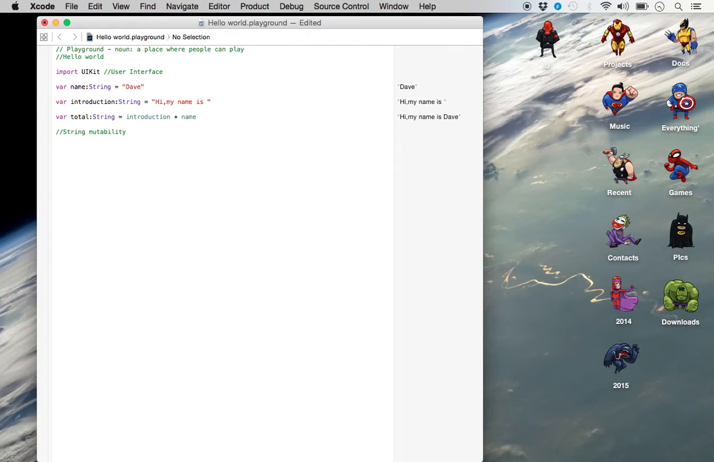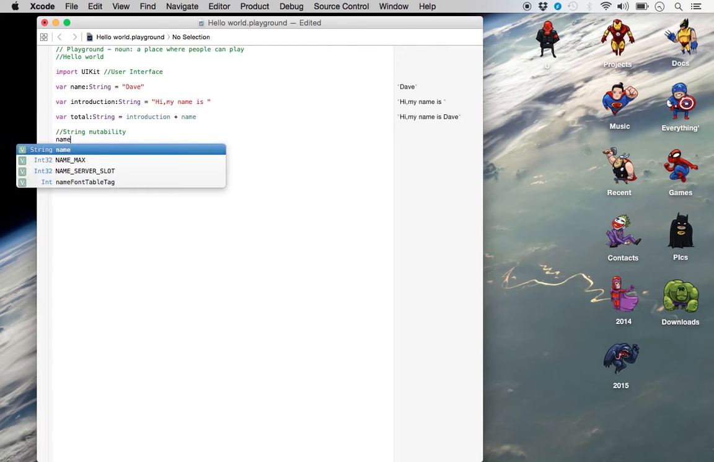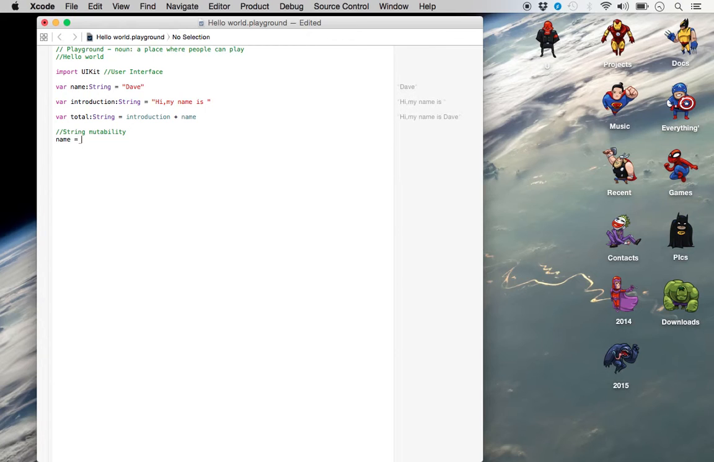So here, since I've declared name as a variable, I'm going to try to change it. So I'm just going to type name again over here. Remember, I don't have to type var because I've already declared it. I've already assigned name to be a variable, so I don't have to do that again. So I'm going to type name is equal to Sam. Okay, so as you can see, the output displays Sam.